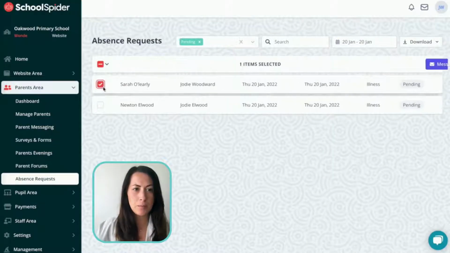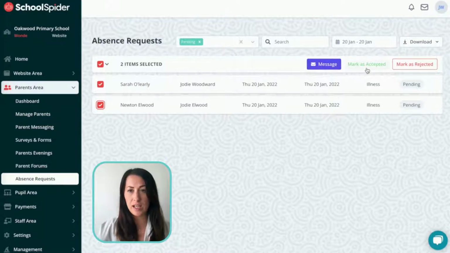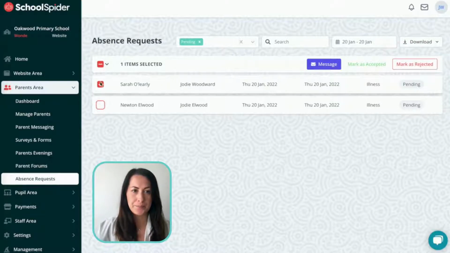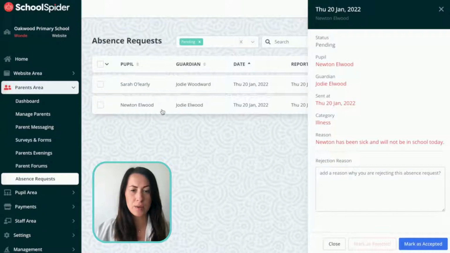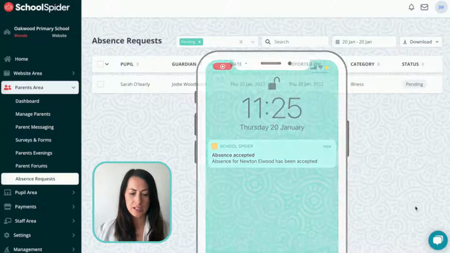You can also multi-select and create actions for multiple absence requests. So you could send a message if you needed to here, you can mark them all as accepted, or you could mark them all as rejected. Now, what I'm going to do is just mark this one as accepted and show you how the notification goes straight through to the parents.